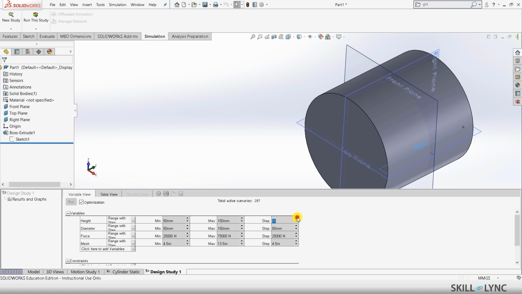If I keep it as, let's say, 20, then what will happen is it'll run the test at 50 millimeters, then it'll jump to 70, then it'll jump to 90, then it'll jump to 110, and so on. So what we will be doing is we'll make it 20, and the diameter also, let's make it 20. And force, you can see that our minimum value is 25 kilonewtons and the maximum value we have is 75 kilonewtons. What we will be doing is I'll just show you discrete values.